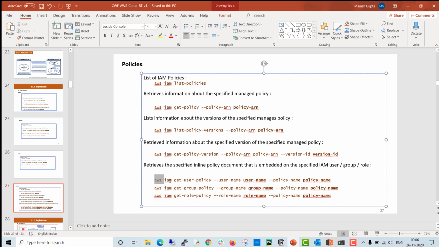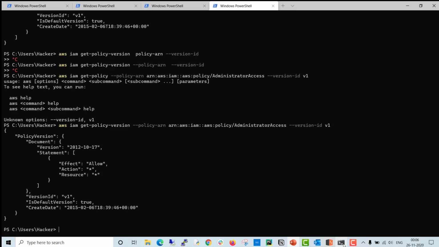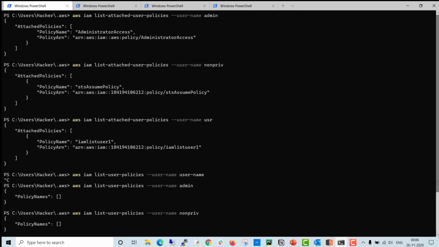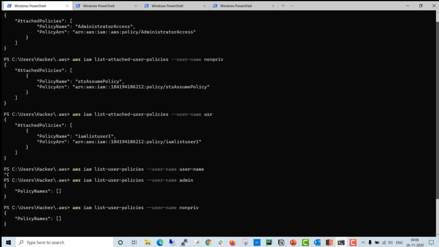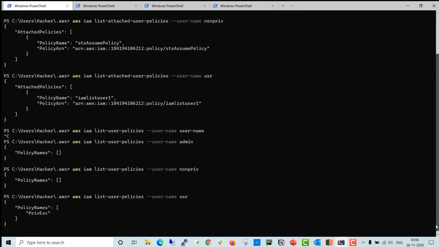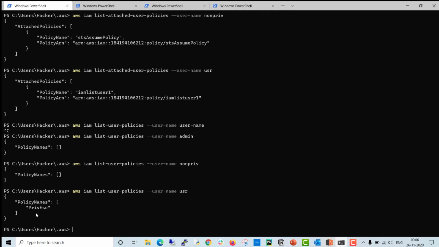So I'm just going to copy here in the user section. Now you have to specify the username. I just go to the user section and I can see there is one user called user, which has a policy named true. So the username is user and the policy name is true. Okay, so I'm just copying here.